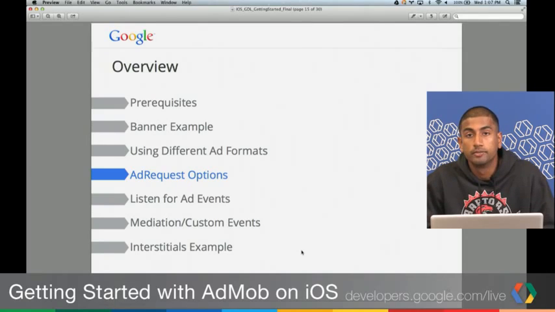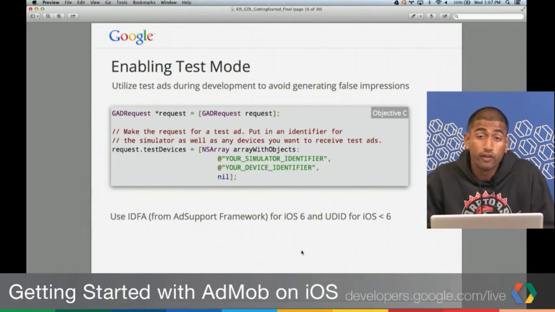So let's talk about some of the ad request options that you can actually use. One of the fundamental ones is actually enabling test mode. You don't want to test with live ads generally because you want to avoid generating any false impressions. So what you can do is define identifiers that you put into your GADRequest object. We've got this test devices method which takes in an array of identifiers.